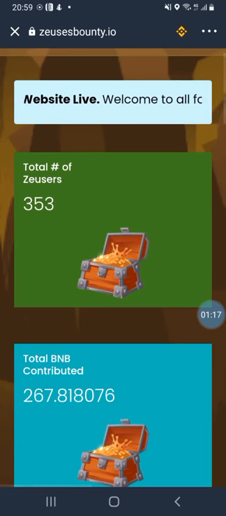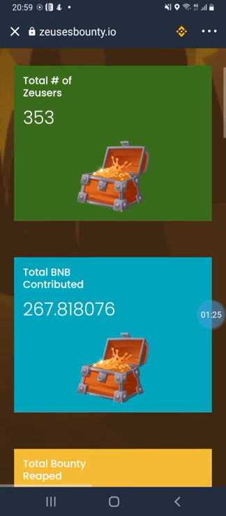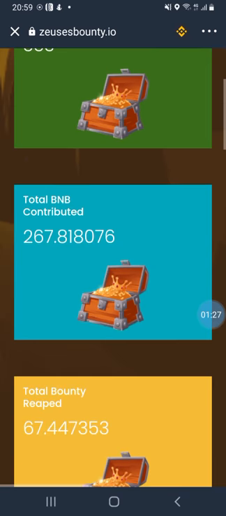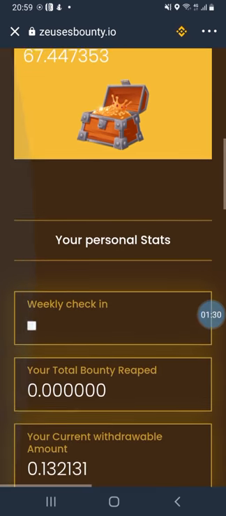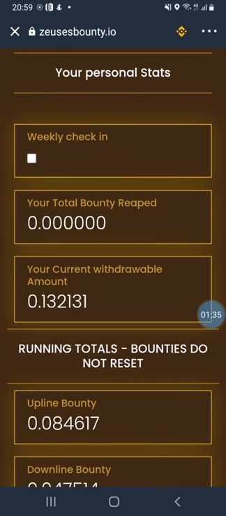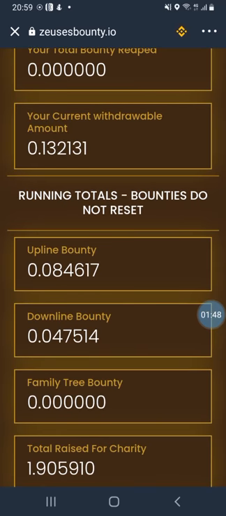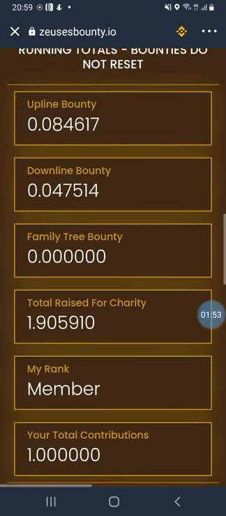So you can see here there's 353 total members, because this just launched yesterday and I was the 242nd member. And you can see the total contributions in BNB so far, the total bounty that has been reaped. And then my personal stats here, you can see this is how much I have to withdraw. So I have done nothing. I set this up yesterday, and today I actually have money there that I can go ahead and withdraw. And if I scroll down here, I can see how much upline bounty I have from my upline, how much I have from my downline, how much has been raised for charity.